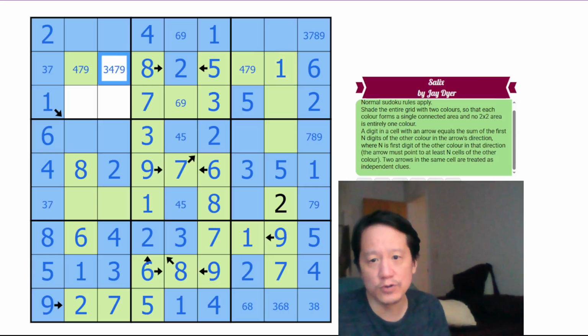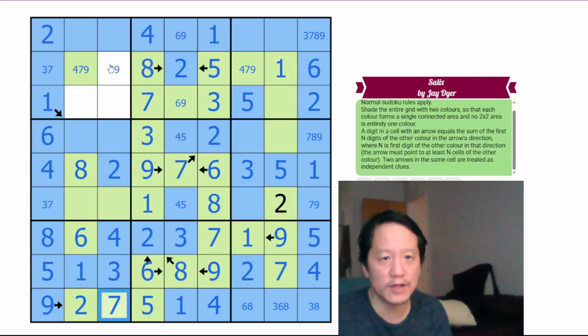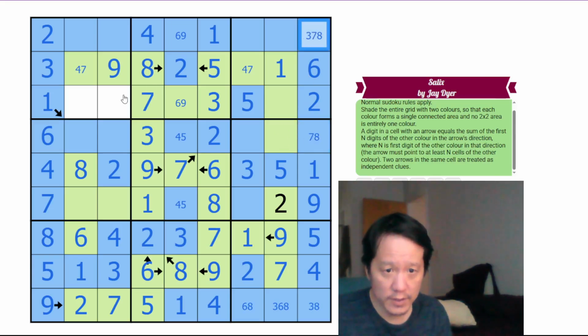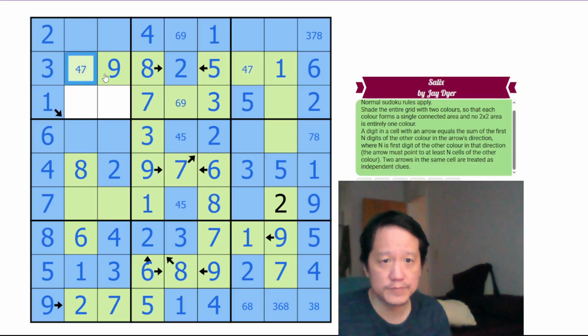This can't be 4 or 7 because of 4, and it can't be 3 because of 3 in the column. So this is 9, which means this can't be 9 here. This has to be green because it can't be the first blues, must be 2 and 3. So this is 2 and 3 here, which makes this 7, which makes this 9. So no 9 here, no 9 here. This is 4, 7 as a pair.